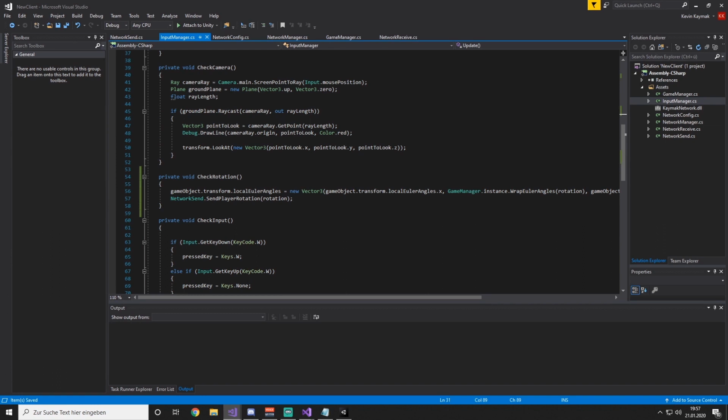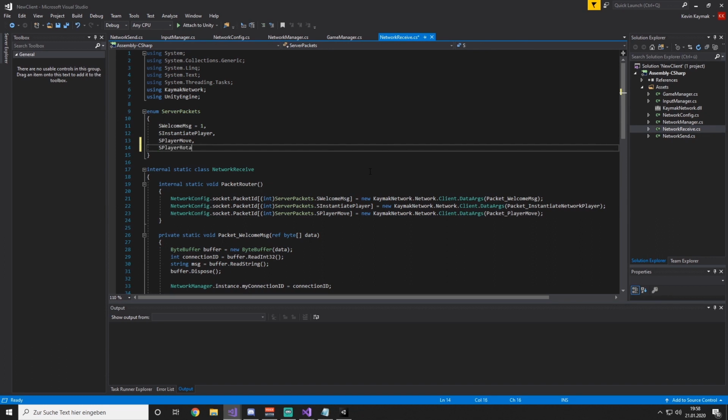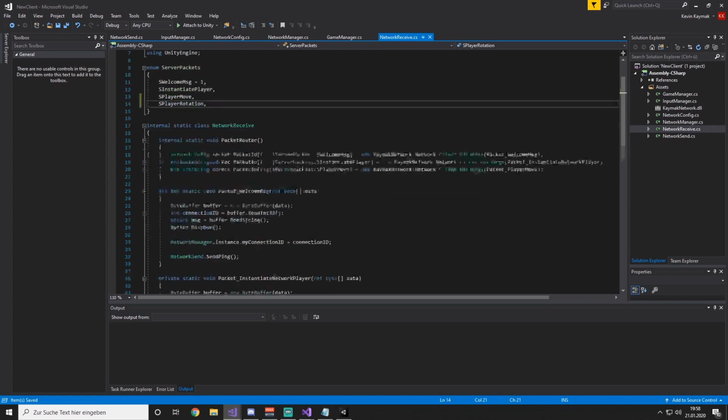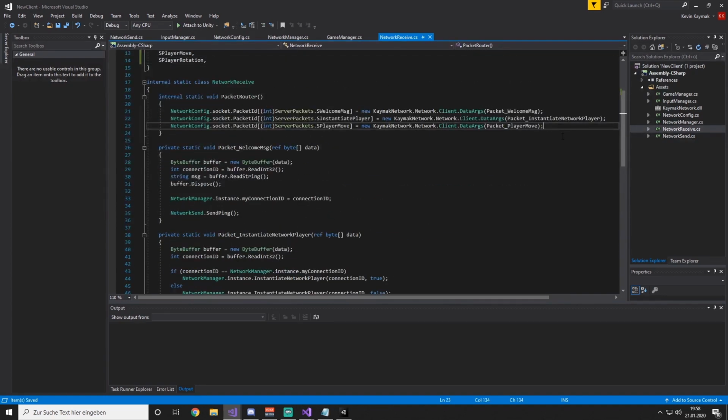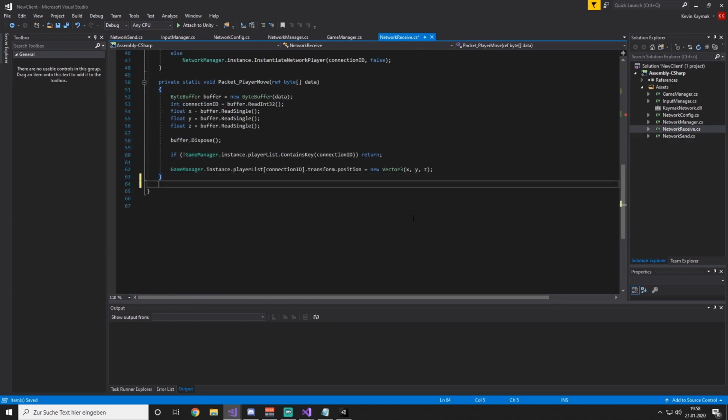Okay. Now, last but not least, we want to receive the information from the server to the client, and that is what we are going to do right now before we move on to the server. So within NetworkReceive, we create another packet, which means SPlayerRotation. There you go. Within our player rotation, we are creating with Control D a new packet to our packet router. So SPlayerRotation is equal to PacketPlayerRotation, which we are going to create in a second. So scroll down to the bottom of the script and type out private static void Packet_PlayerRotation. And of course we need a ref of a byte array, and the parameter is data.